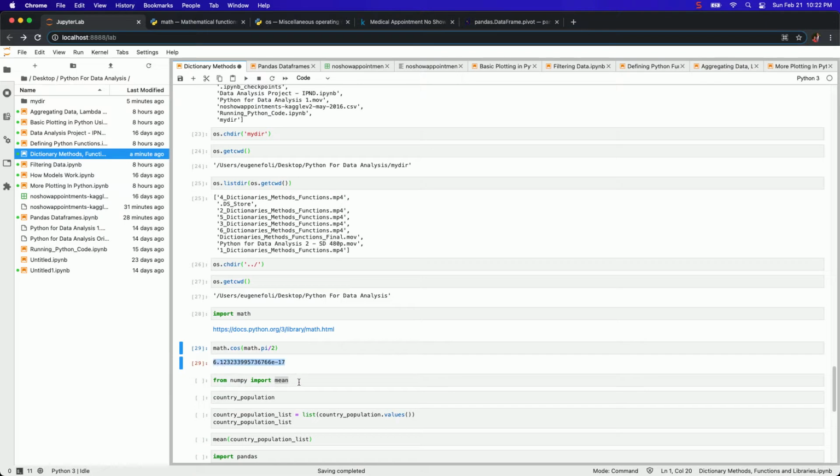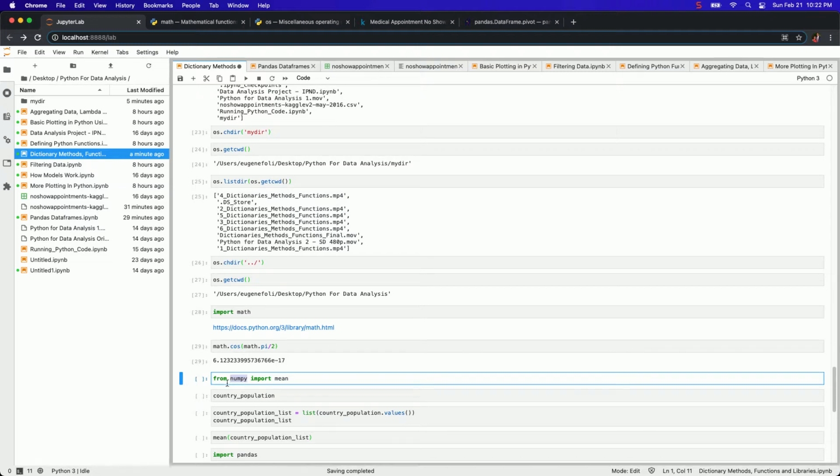Another way that you can import functions from modules is using the from keyword. And so if we don't want to import the whole module, in this case NumPy or numerical Python, what we can do is we can say from that module, import the function that we're looking for. And the function we're looking for here is the mean. Mean is essentially going to calculate the average of a list of numbers that you would put in there as the input. So I'm going to run this.